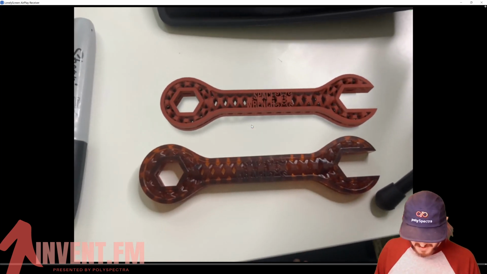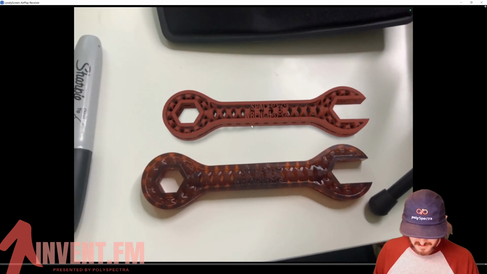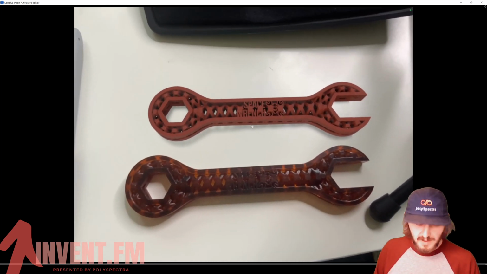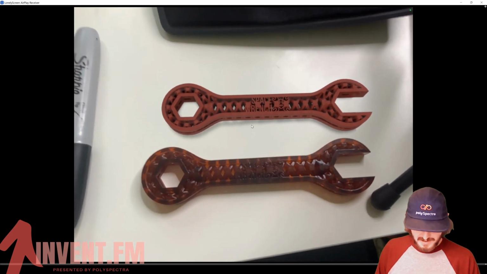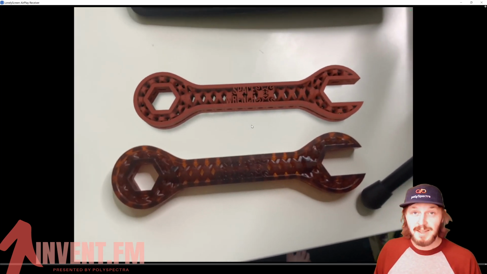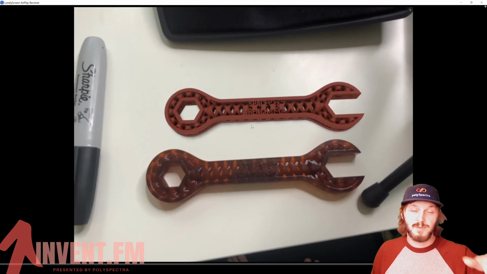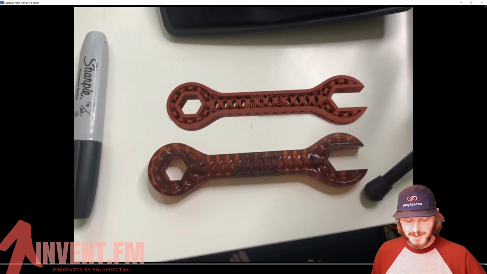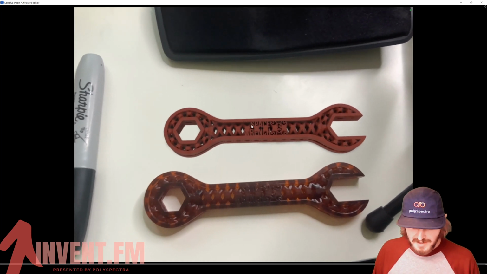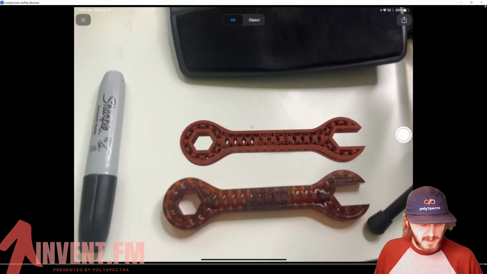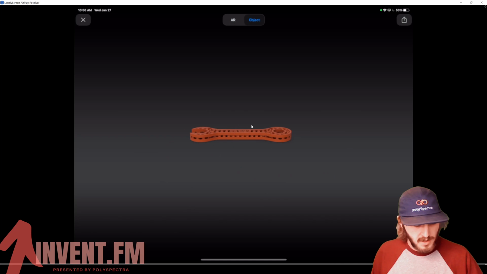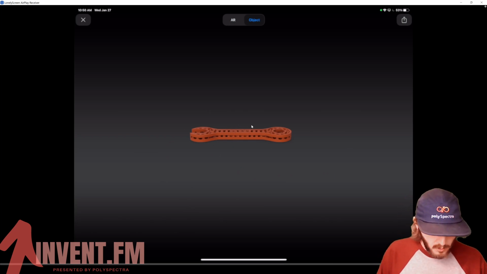Anyways, this is pretty exciting. So you can see here a real life space wrench and an augmented reality space wrench. If any one of you can tell the difference, please let me know in the comments which one you think is the real one, which one you think is the augmented reality one. So anyways, I don't want to go on and on and on here. That's how we do it.